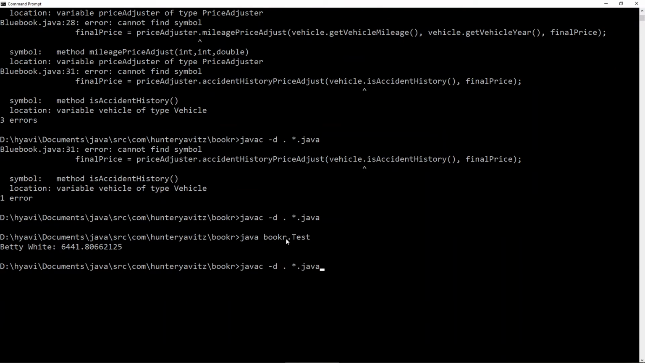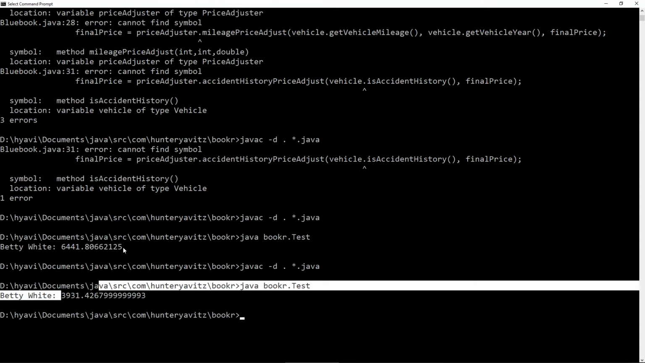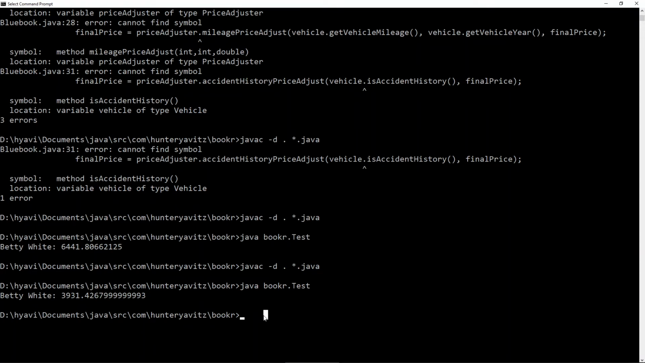We'll go in here and recompile everything. And then we will rerun it. And so now we've actually drastically affected the price. It went from $6,400 down to $3,900. And so as we continue to develop this application, we can go in there and override the toString method so that we can tap a little bit deeper into the method calls and see exactly how these values are changing. But just for the purposes of this video, this was a great unit test.